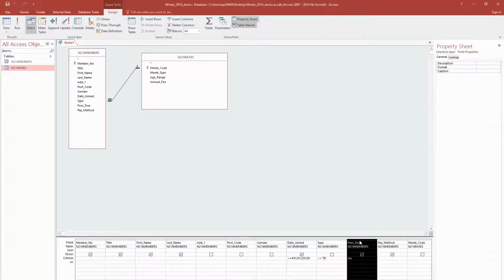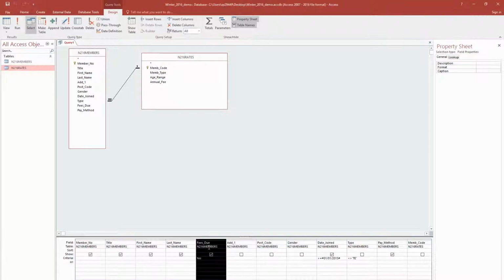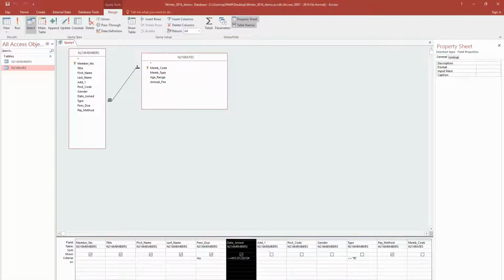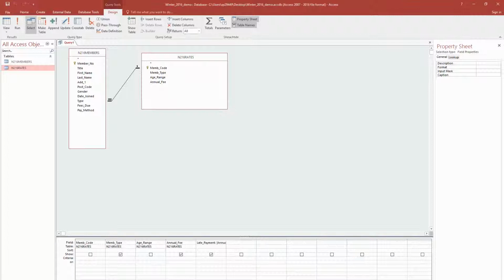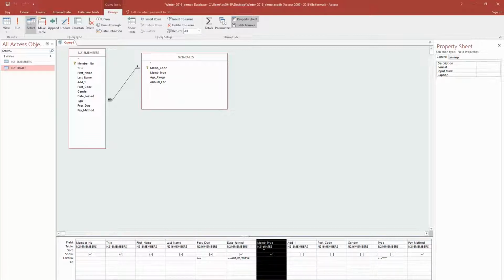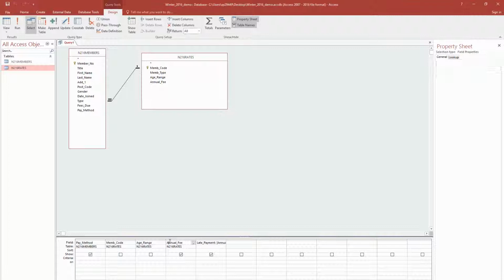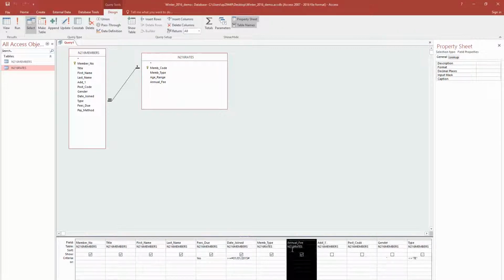Now fees due is all the way over here. I can simply click and drag it across like so. Then it's date joined. So I click on it and I drag it across next to that. Then it's mem type. So I'm just going to find mem type. It's over here. Drag it over and put it next to the field that I just moved, which is over here. Okay, after mem type, it's annual fee. So I'm just going to look for annual fee. There it is. Highlight it like so and drag it across, and that again goes there.